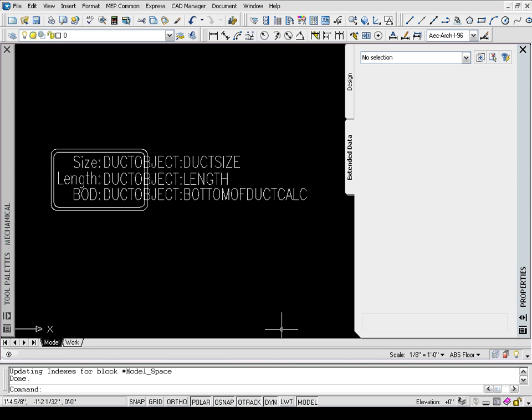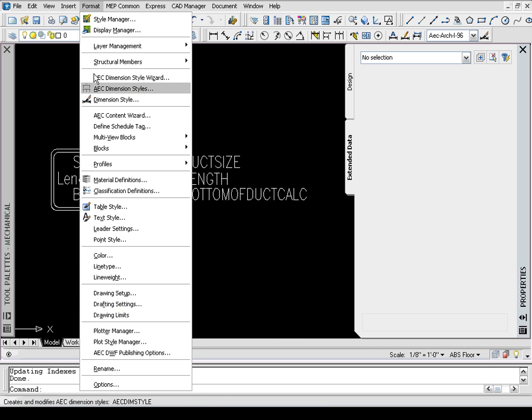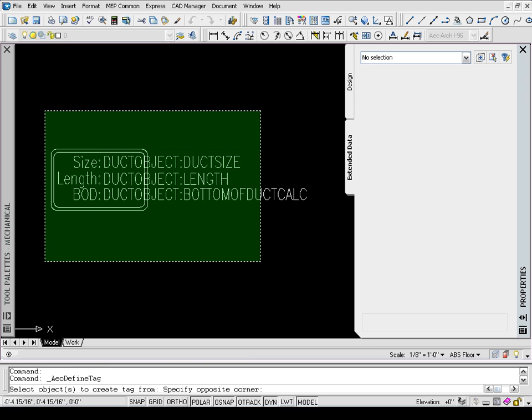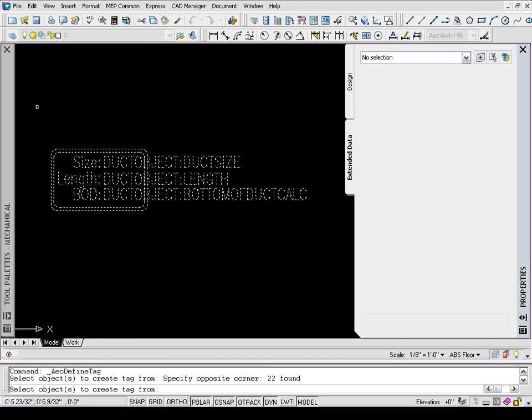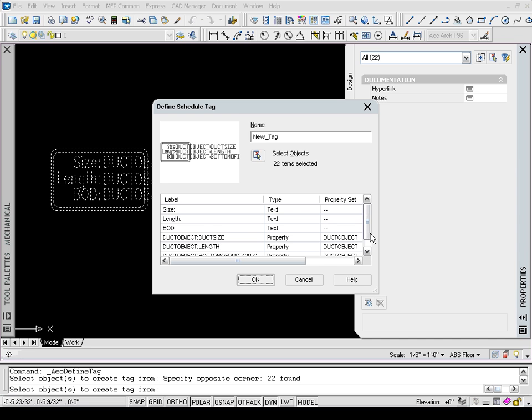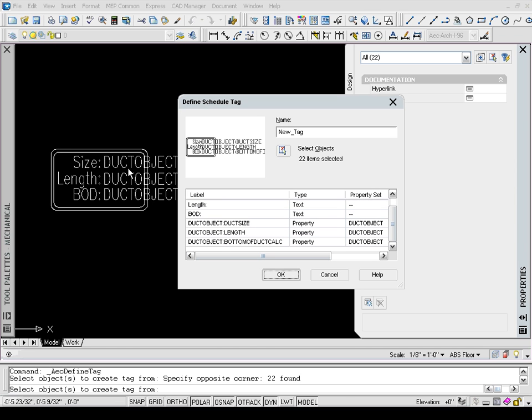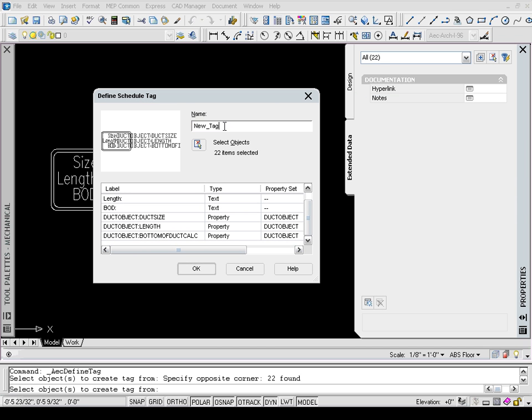So now that we've made sure that the property set definition is located in the drawing, we can go ahead and define our schedule tag. We're going to do that using the Define Schedule Tag tool. It's going to prompt us to select all the objects we're going to use in our tag, and we'll select everything. You're going to see that it's detected that there are three properties in this tag. Now, if it doesn't detect them as properties, that means that either the text is entered wrong or the property sets do not reside in this drawing.